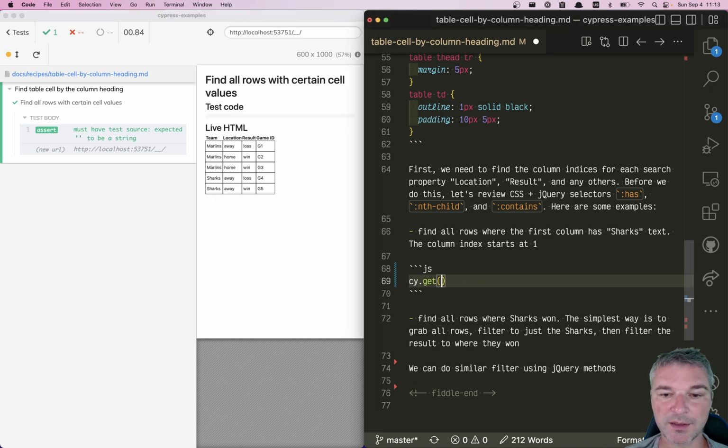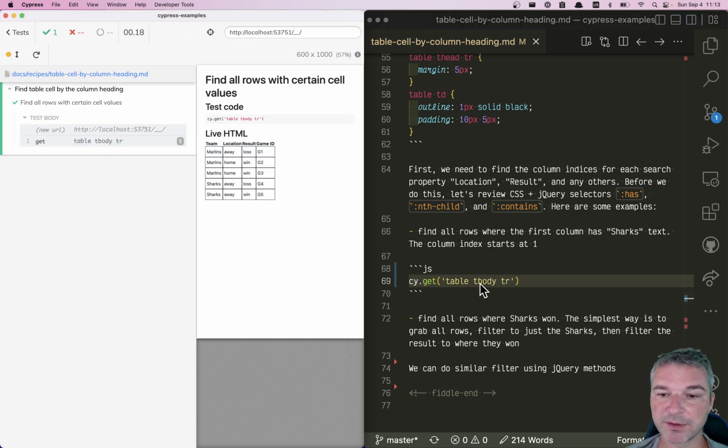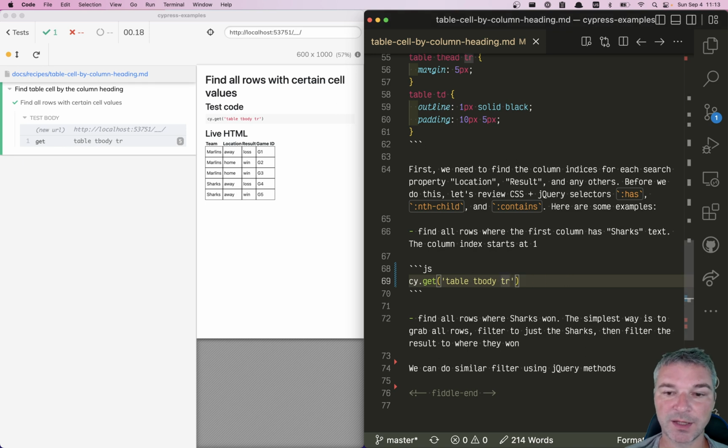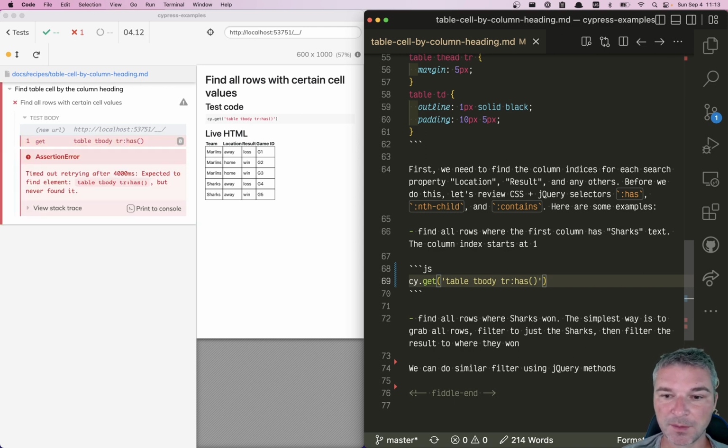So we'll say cy.get table tbody all the rows. But we don't want to select all the rows because that will give us everything. We want to filter them. And this is where the new CSS or jQuery selector has is so useful. Right now there is nothing, so it times out because it's not a valid selector. But what do we want to filter? We want to find all the rows where the specific child in a column contains specific text, Sharks.